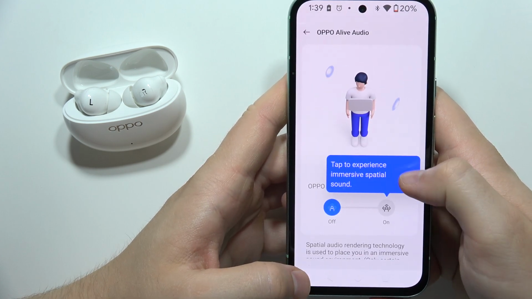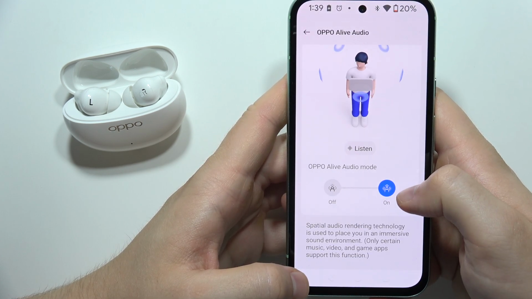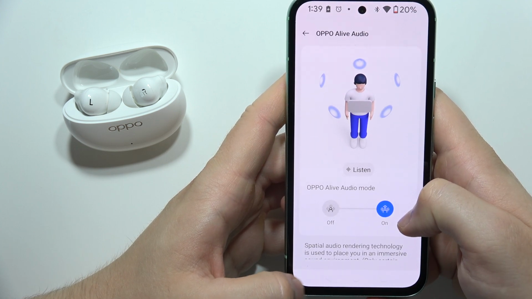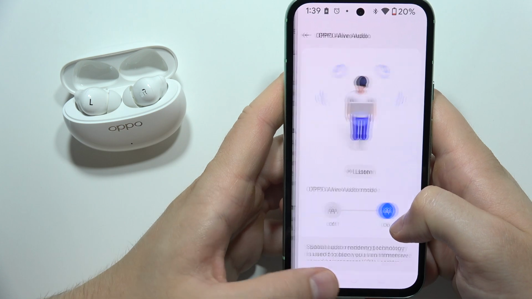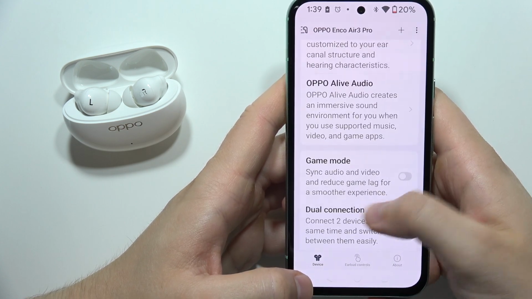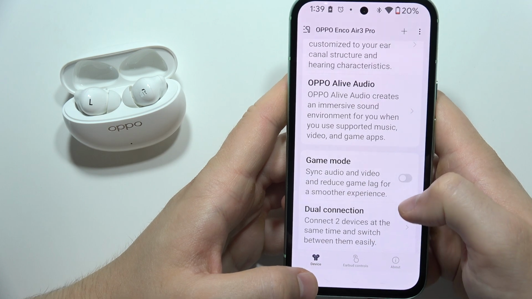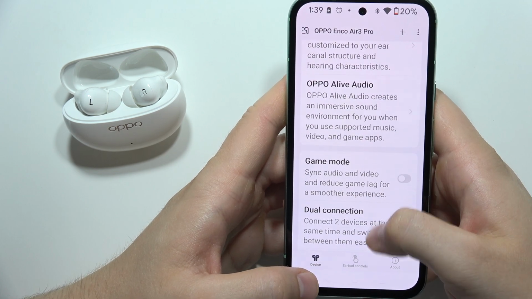Also, we can find here the spatial audio. So it works like on the AirPods Pro, for example, or AirPods Pro 2nd generation on iPhone or iPad. Right here we can also find the game mode, so we can reduce the latency when we are playing games or, for example, watching videos.